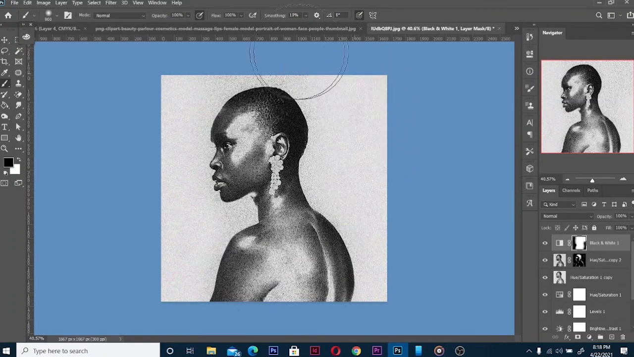So yeah guys, that is how you can create a nice pencil sketch with your Photoshop, in any font and in anything you are doing, in any portrait, in any picture you are doing. So just use this method. I think this method will help you guys a lot.